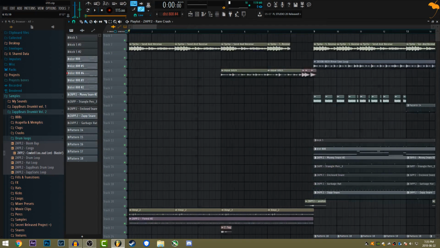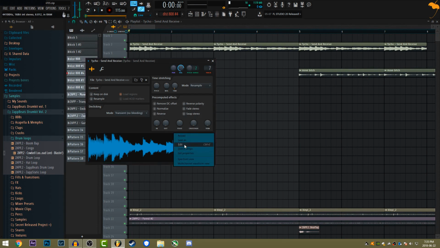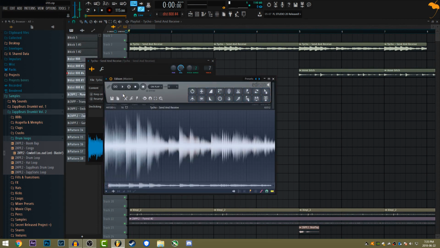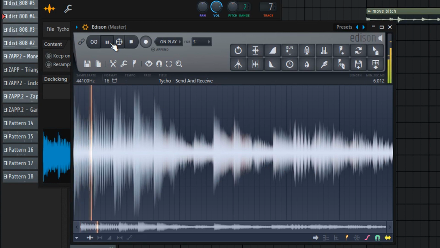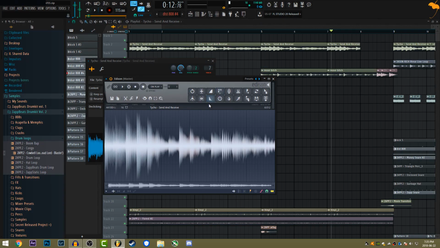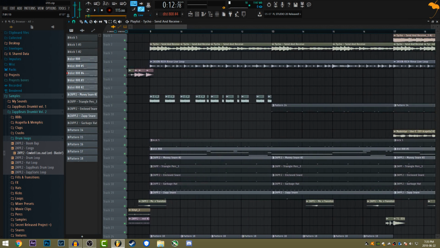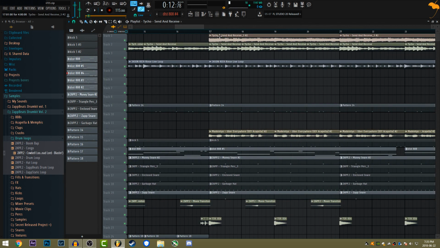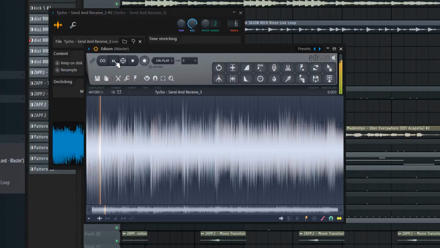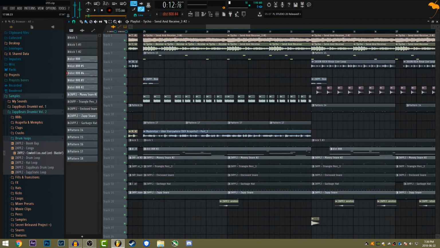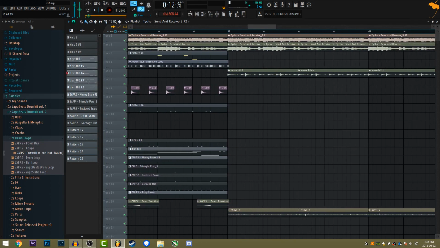And I basically found this sample right here, and I cut it up. So this is the way it sounded originally. So yeah, this was one part of the sample, but then I cut up different parts of this, so that was the first part, and then there's this part here. And then, yeah, that's pretty much it for that.